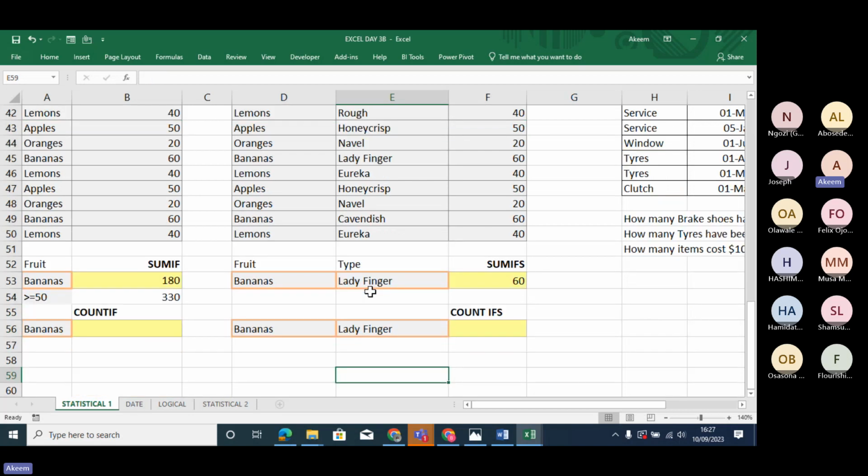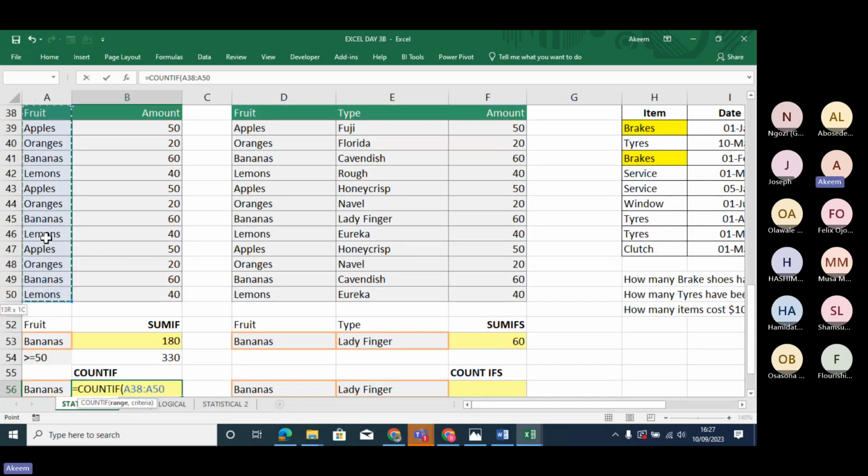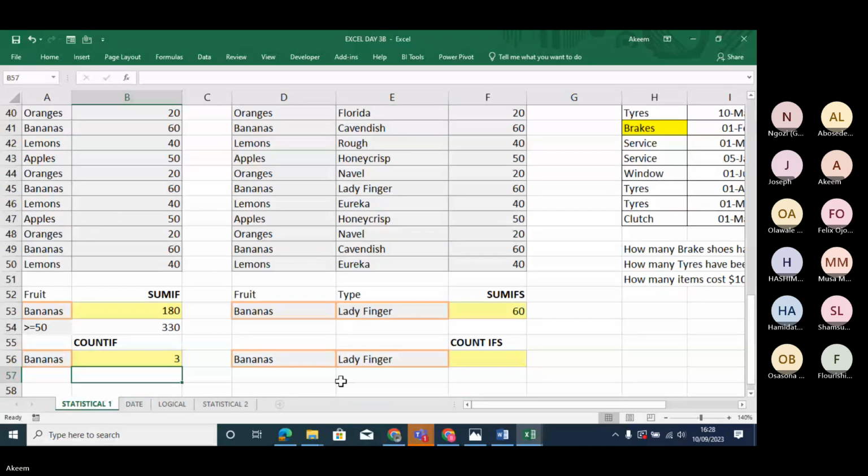Closely related to that is countif. Countif is very simple. There's no sum, you are not summing anything here. Just find and count only. If you want to count banana, select your range, comma, then the criteria. That's all. You are not summing anything, just select your range and your criteria, your condition.